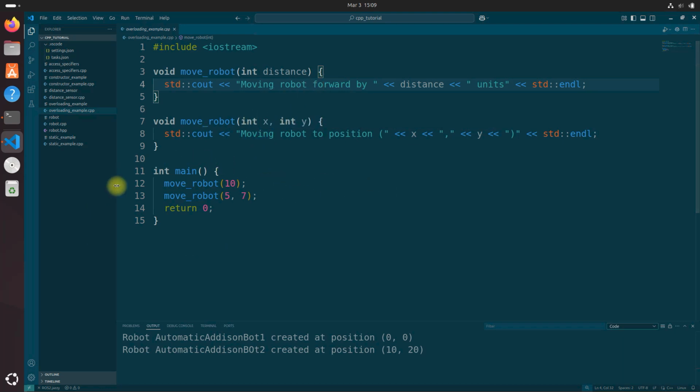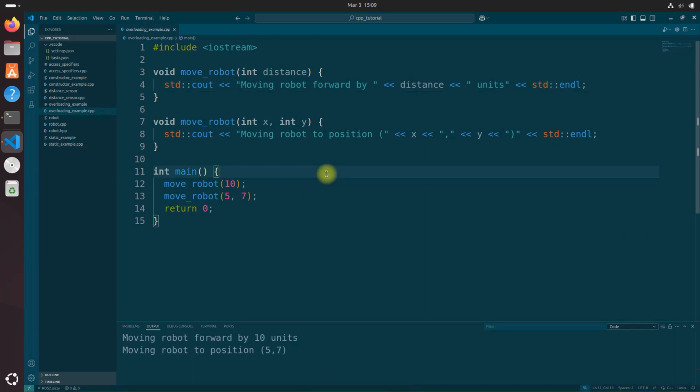And in the main function, we call both overloaded move robot functions with different arguments. Let's run the code. And here we have moving robot forward by 10 units and moving robot to position 5, 7. Right there. So you can see how the system is able to determine which method to run based on the argument. If we just have one argument, it says, oh, we need to run this one. If we've got two, oh, we've got one that takes two arguments, run this one.